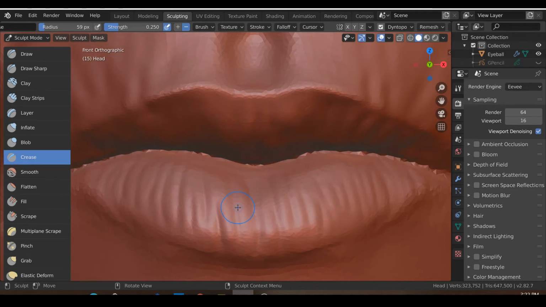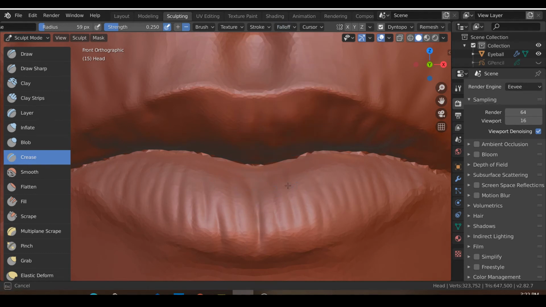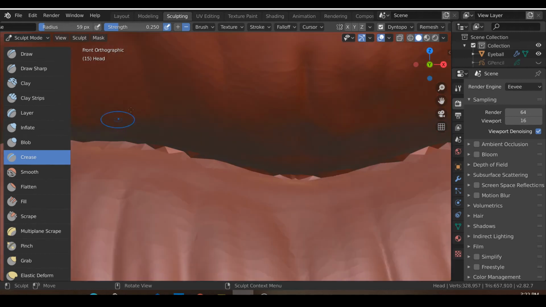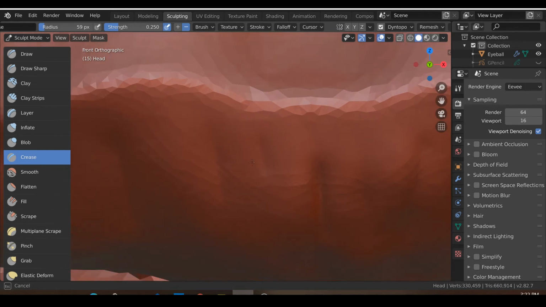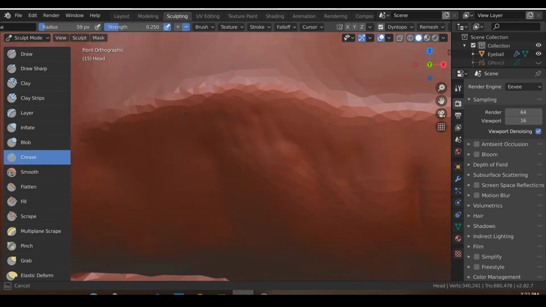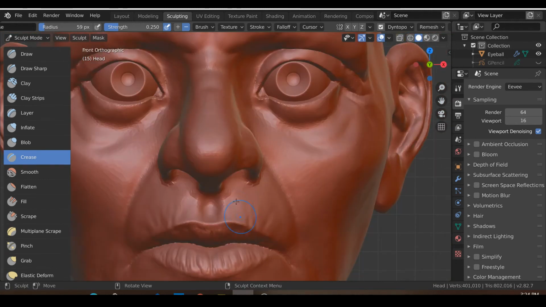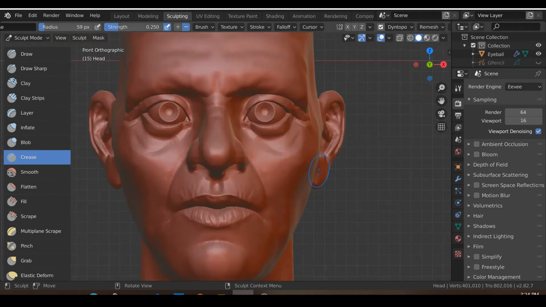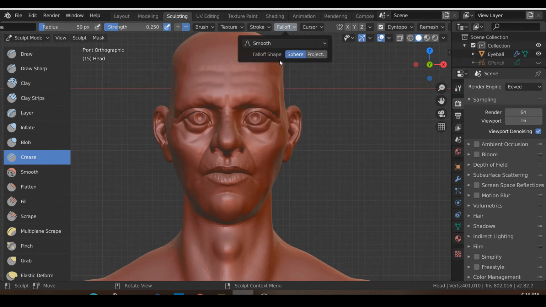And for this crease, I'm probably going to change the fall off from smooth to maybe sharp. So we want sharper creases over here. Okay, and then we'll zoom in and add in little bits of creases over here. Alright, cool. So in terms of the sculpting on the lips, I think that's now good enough. I'll just change the fall off back from sharp to smooth again.